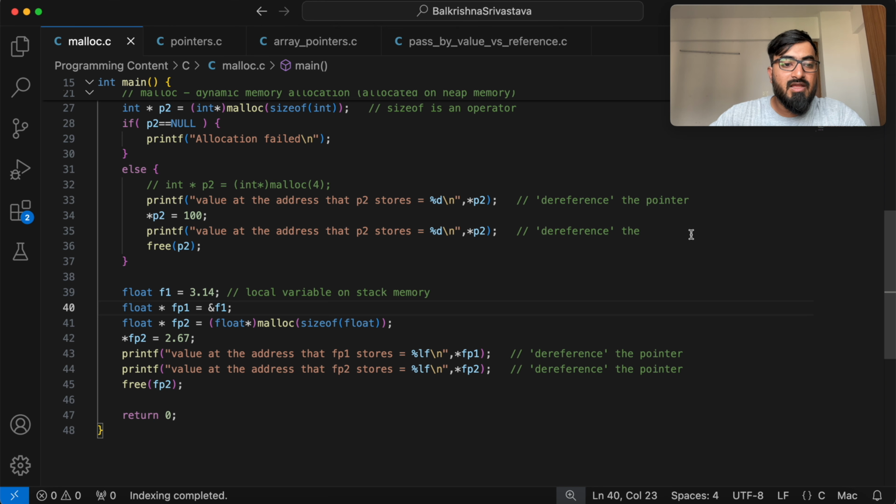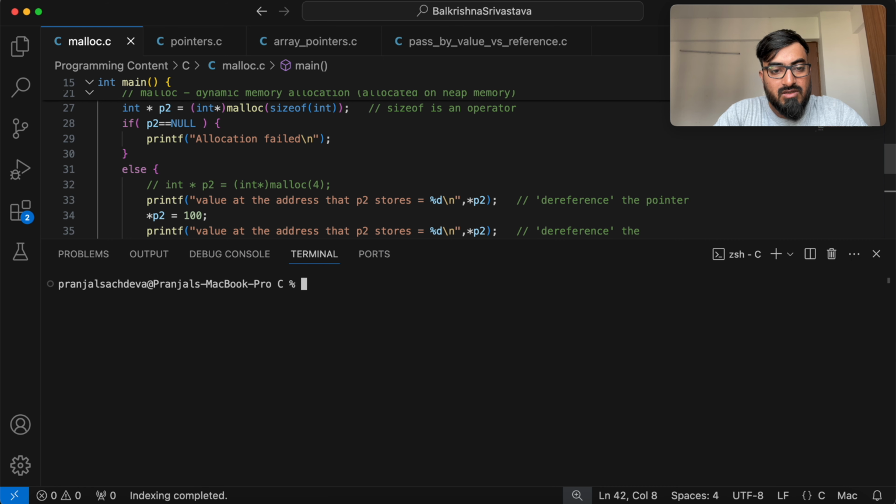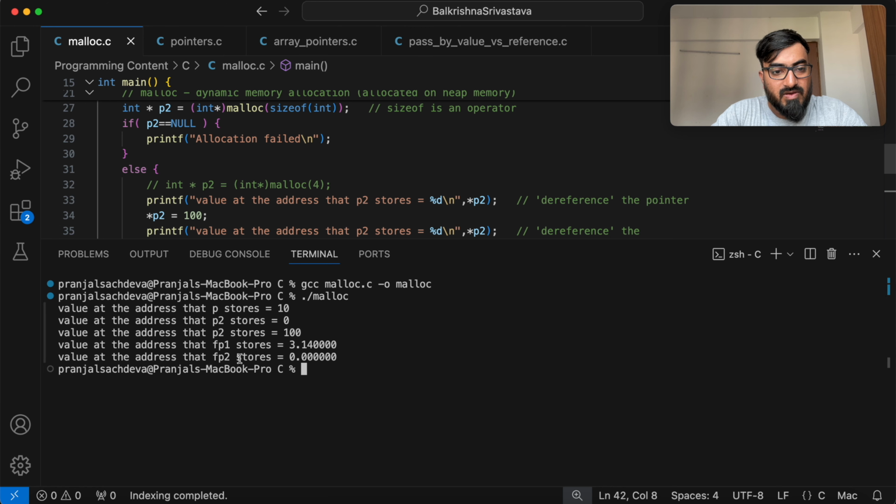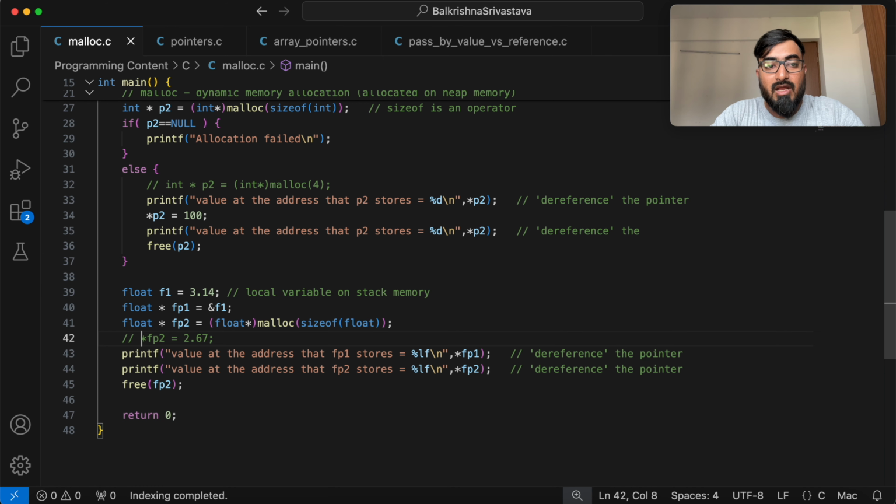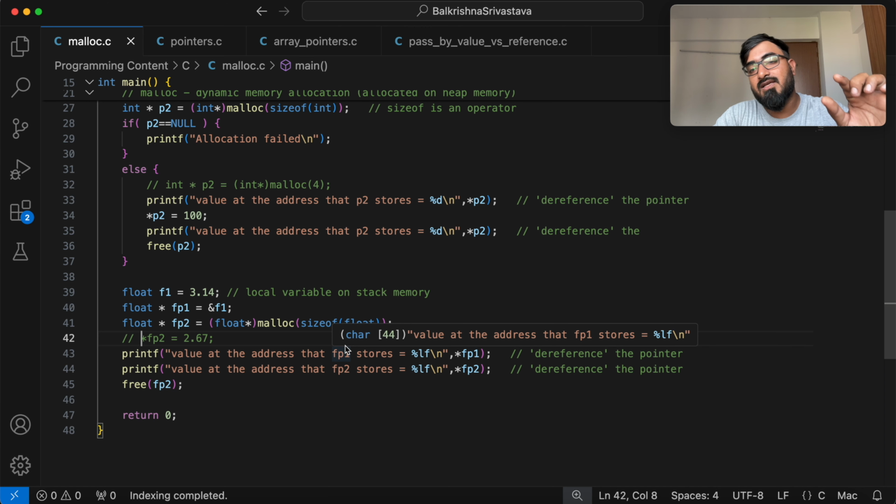So again, if you don't initialize this, you will get a garbage value here. We have not initialized fp2, so the value at fp2 could be any garbage value. Currently it shows 0, but it won't always be 0, because memory that is allocated by malloc is uninitialized.